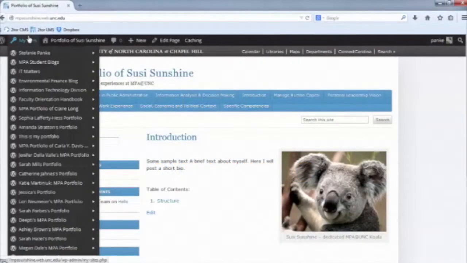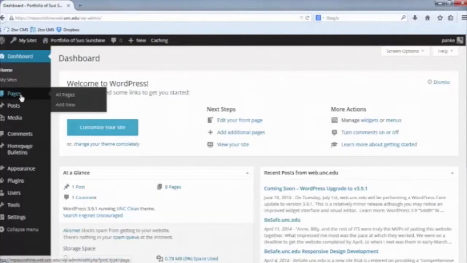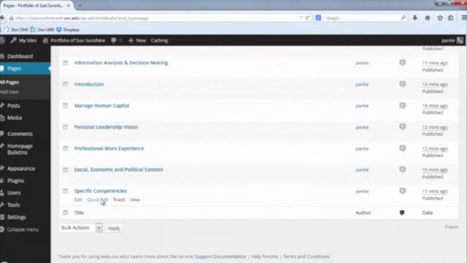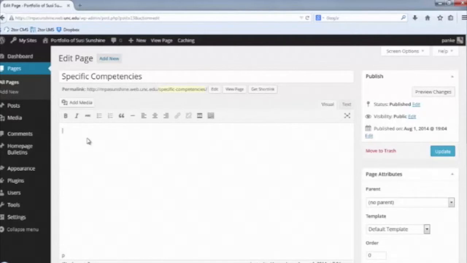Another general page you want to edit in the Pages overview, that might not be obvious what should go there, is a page for specific competencies. Here you want to explain what competencies you chose and why.